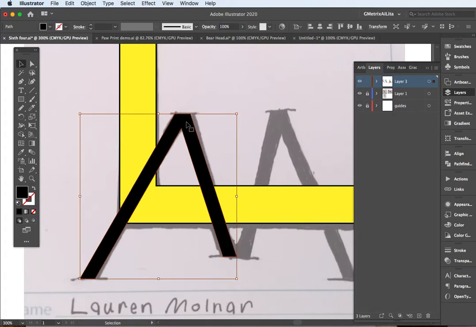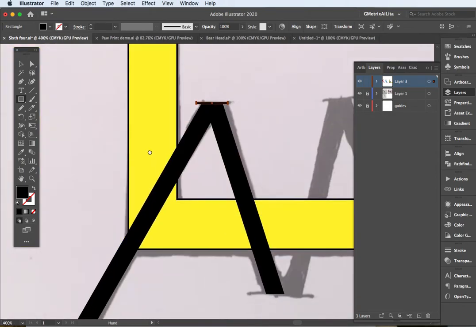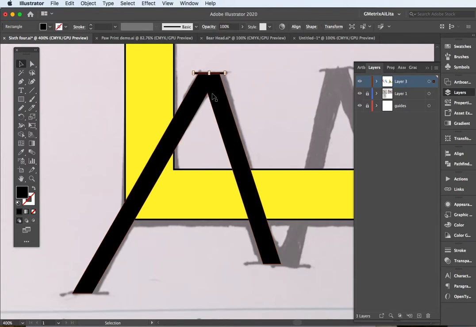So that's the first part. The second one is the little serif that she has right here. So I'm going to do the rectangle tool for this one. And just make a shape right here, like so, and zoom out of it. And just to keep it symmetrical, I'm going to take this little serif and Option and duplicate it and place it down here. Okay.